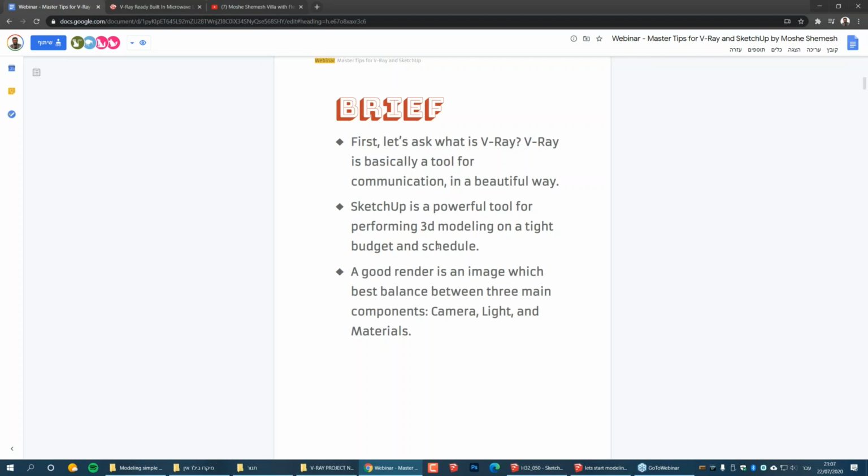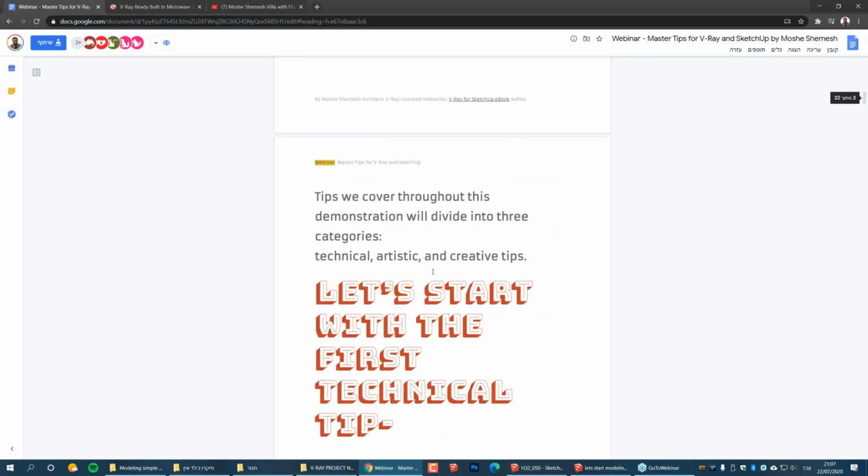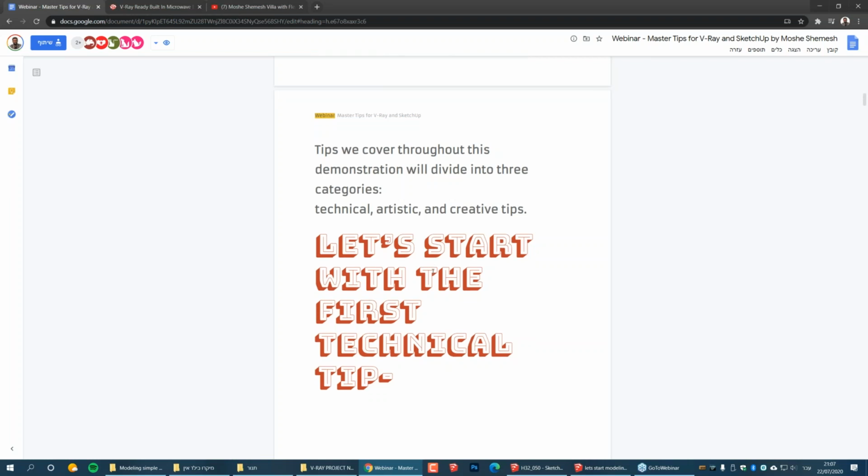What I teach my students is something I call the Bible of a good render, which is a balance between three main components: the camera, the light, and the materials. Once you get everything balanced, looking not too bright and not too dark, and everything is put well together, you can get a very good render. I thought about so many tips to deliver to you guys, and I divided them into three categories.